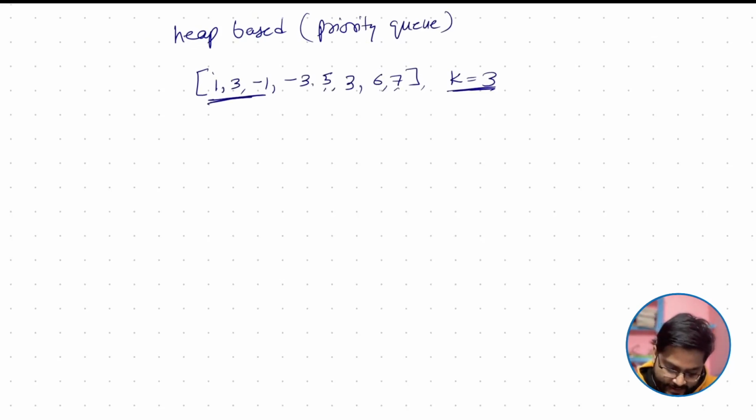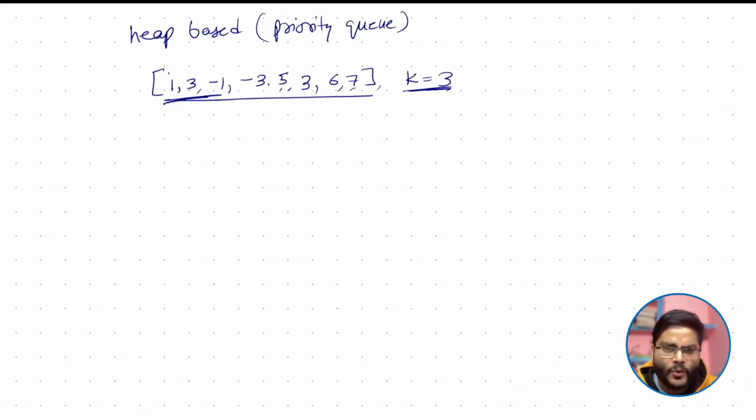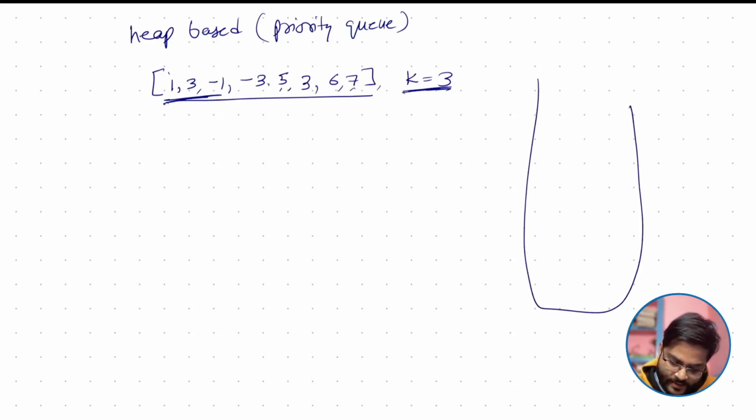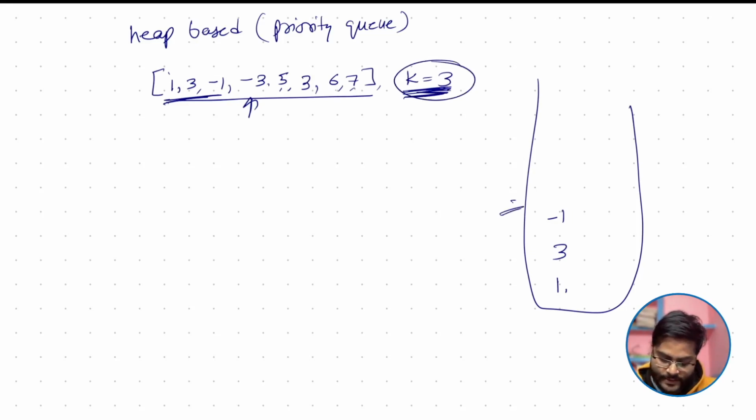So this is our array. Now what I will do, I'll again keep on pushing the elements until my size. So I'll push 1, I'll push 3, I'll push -1, like that. After this, when I come to here, my PQ size is 3, so it is full. So in this window, I need to return one answer.